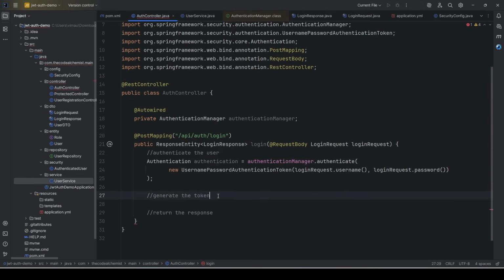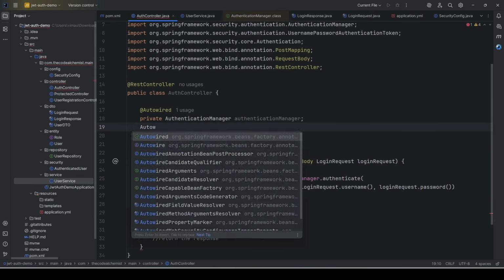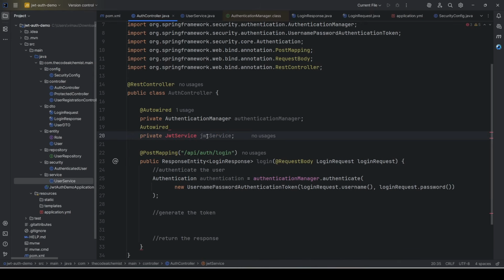So how do we generate the JWT token? To generate the JWT token, we will write some code that can use this authenticated principal and can generate the JWT token. So to generate the token, we will add a JWT service. Let me add the placeholder. All right. And then we will use this JWT service, which will have a method generate token. And to this generate token, we will pass the principal in this case.